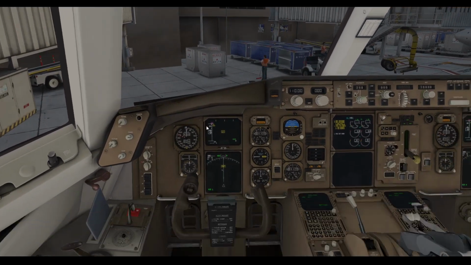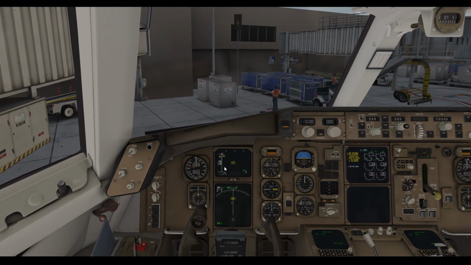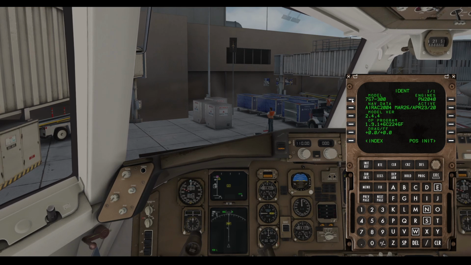Our plane's loading. Let's see, how much fuel do we have to load? A little bit. We'll come down and start working on our FMC here. So to do that, we'll click FMC. We have our ident page. You'll see we have our 757-300, Pratt & Whitney PW2000 engines. Our ARAC cycle 2004 is current. This is the current FlightFactor version of the plane, and here's some extra stuff.